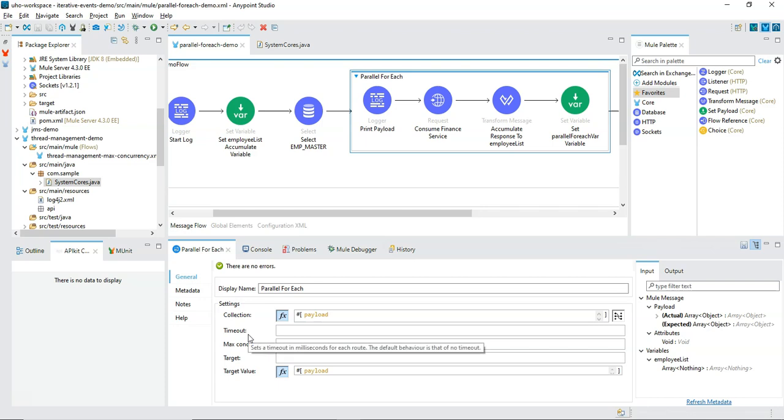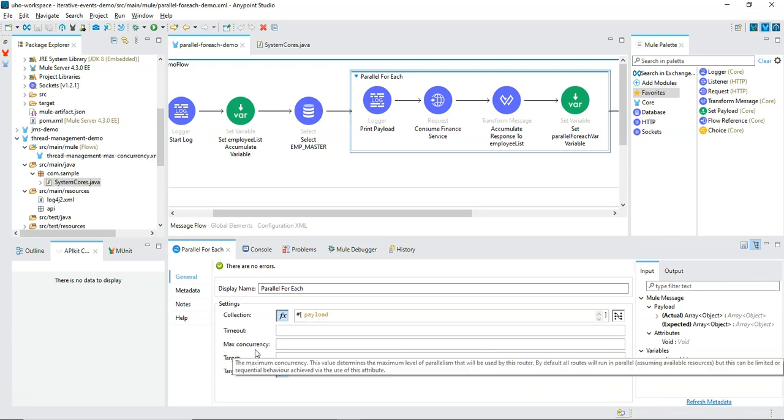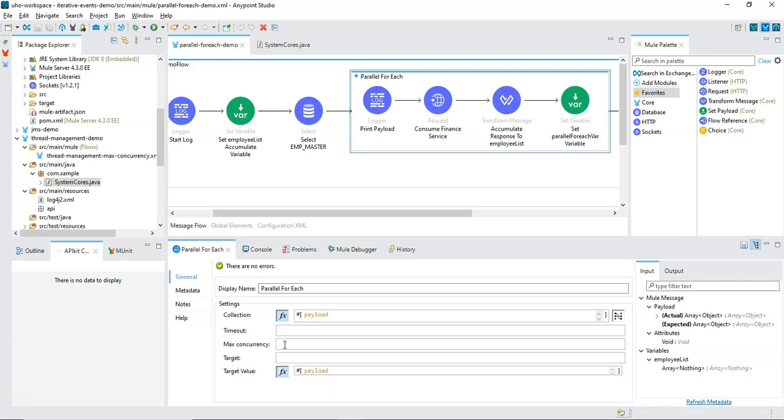If we provide any timeout value, in case the process has not completed within that time, then it will give a timeout exception. And about max concurrency, we will see further. Let's see how the parallel for each works.